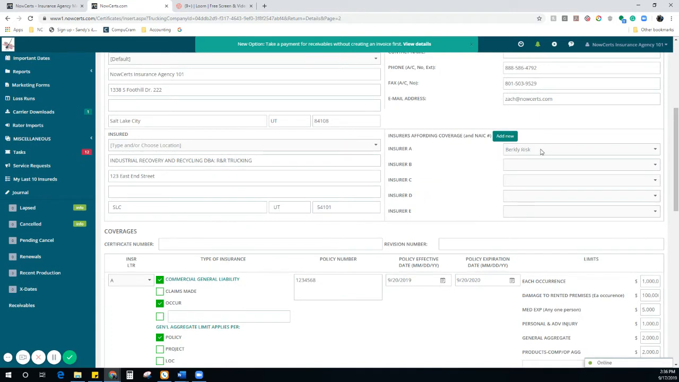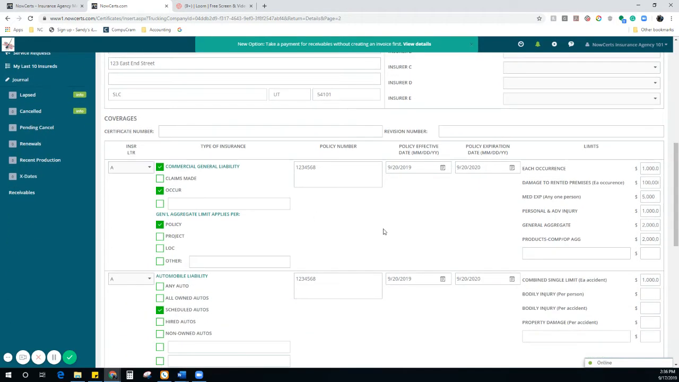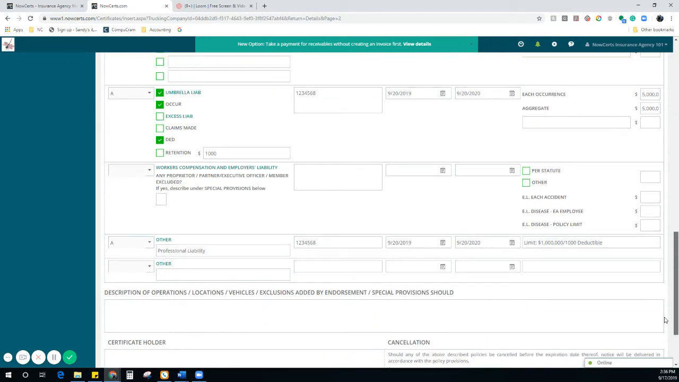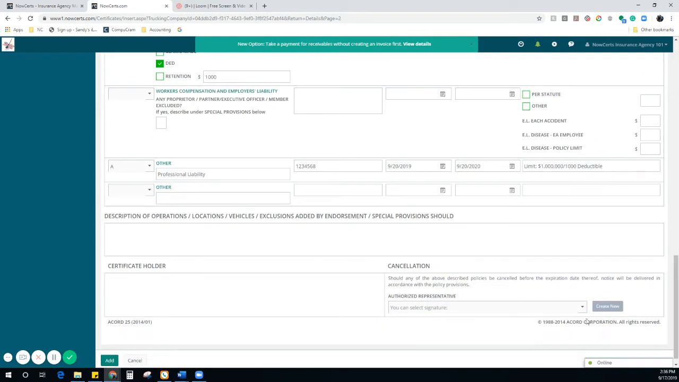I can see that the insurer was picked up off of the policy, and then all of the coverages I entered on the policy came through into the certificate. Then I would just need to select a signature. If mine is not in here already, I can hit Create New, and I can either create one using a script that is available within the system, or I can upload an image of a wet signature.